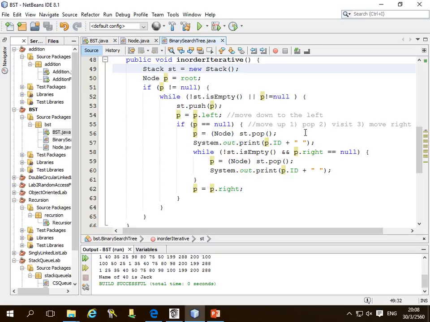So now I'm going to pop 30, pop and visit. I keep popping and visiting. After I pop this one, I visit. After I visit, again, I go back. My right is null, yes, my right is null again. If my right is null, I'm going to pop and visit.